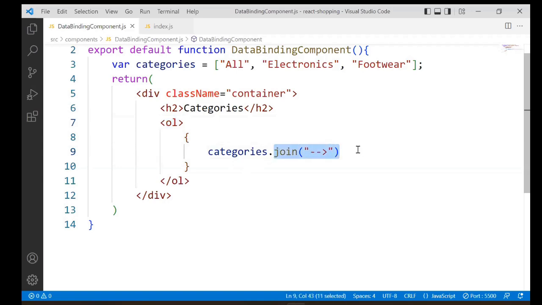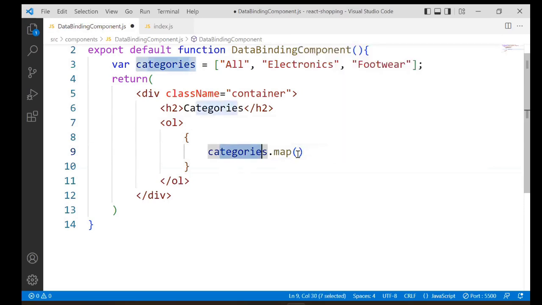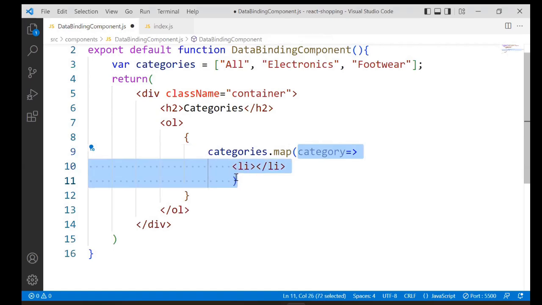So we use an internal iterator called map. Map will use a callback function. That function will read every value from the array. Whatever value it reads, I will collect in a category parameter. It is a function parameter. And here we return what it should return: a list item. This is an arrow technique.